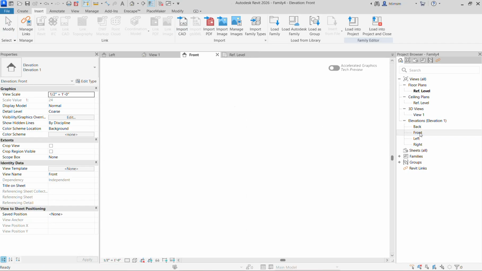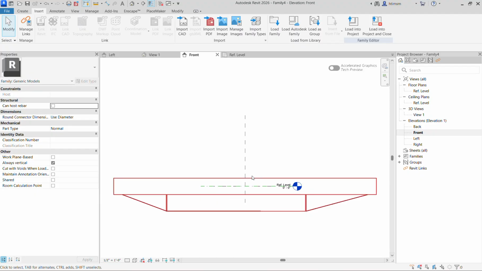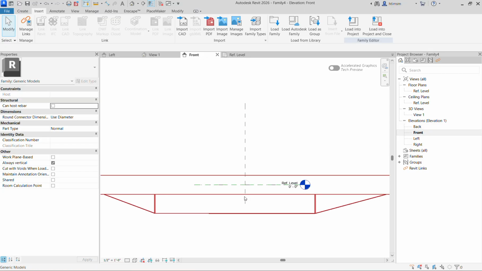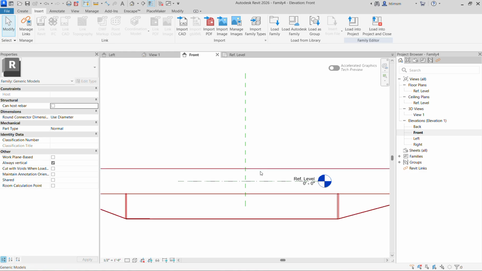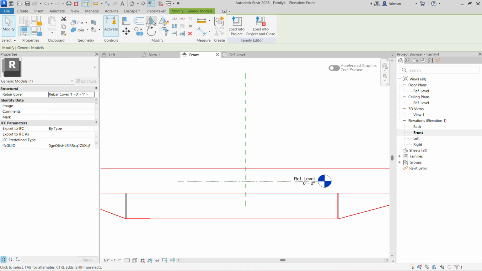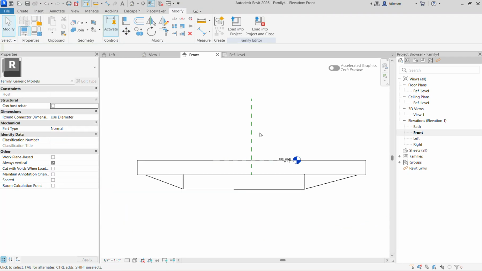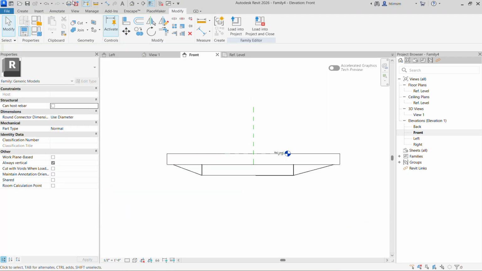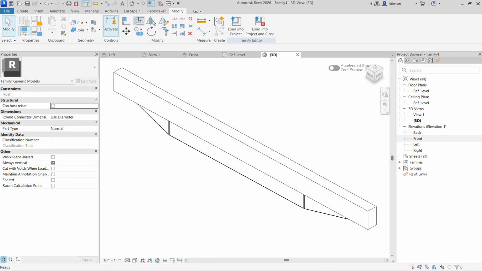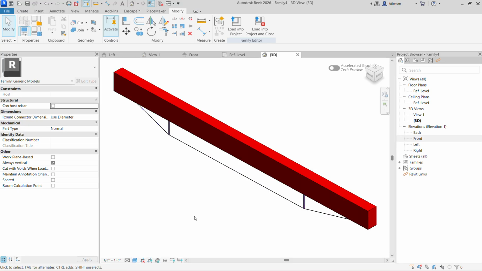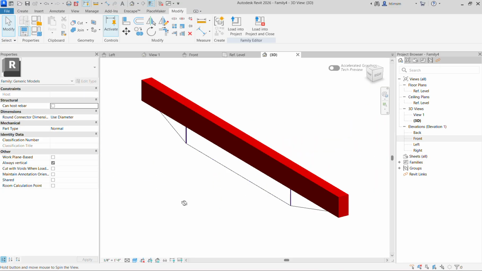So if I go to my front elevation, that's kind of what it looks like. And I mean, center it. So what I would do is make sure that the center is centered on this middle reference plane, and then come in and make sure the top of this is on the reference level. So I'm just going to pick it and go to move and pick it and move it. So just move it into place to where it kind of looks like that. And if I look at it in 3D, right, and I go to shaded, that's what it looks like, right?